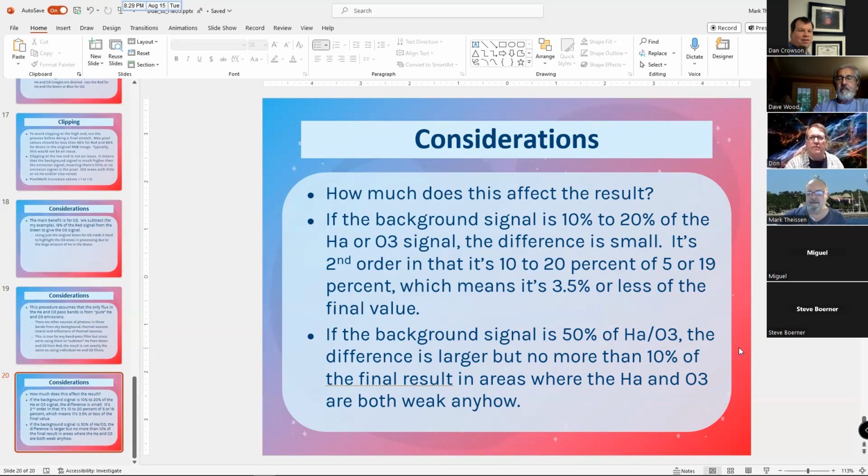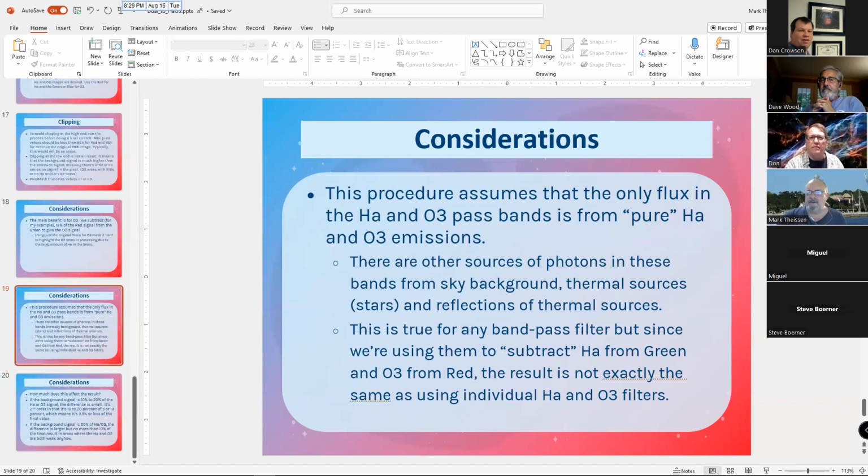If your HA and O3 signal is no higher than twice as high as the background, it's going to be pretty weak anyhow. So I just wanted to give you some.